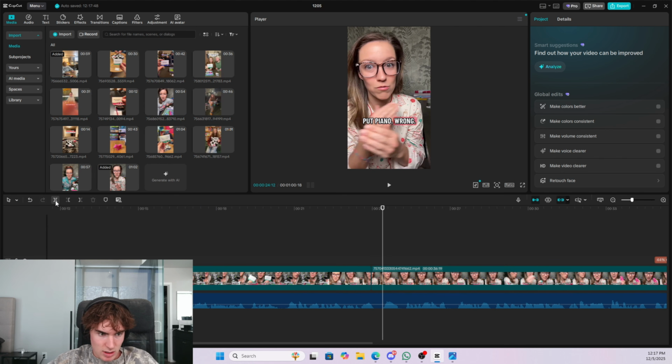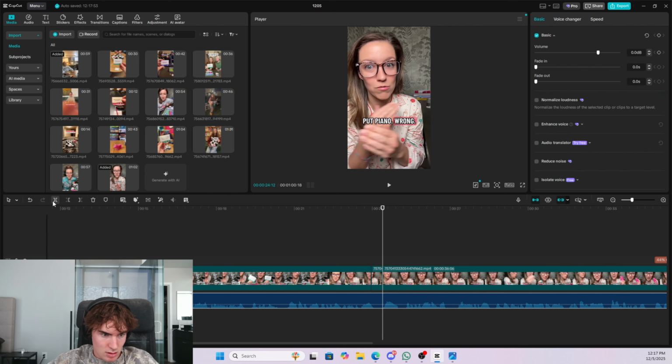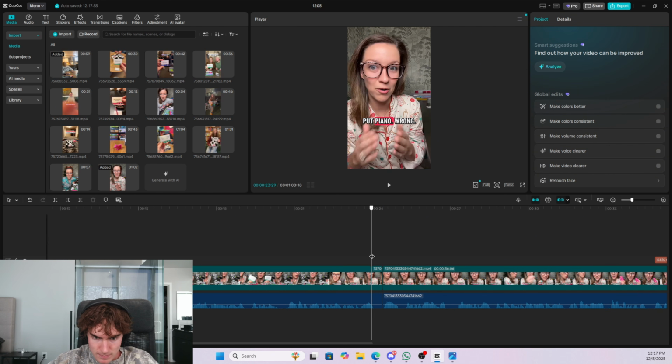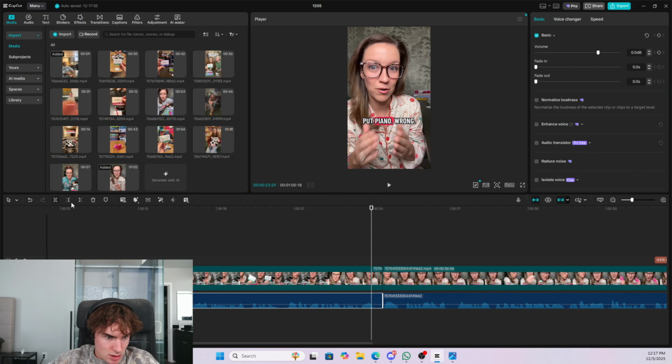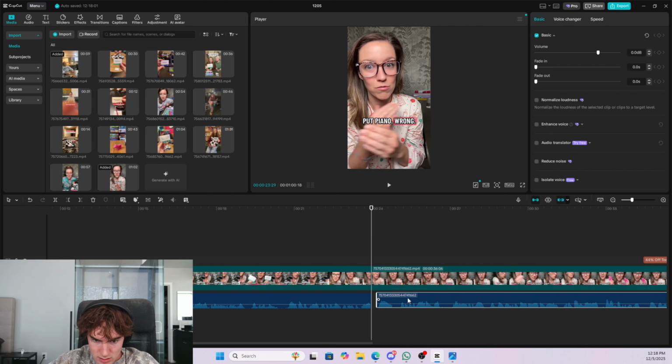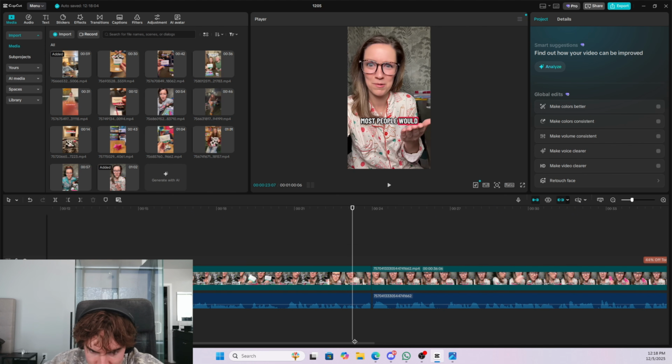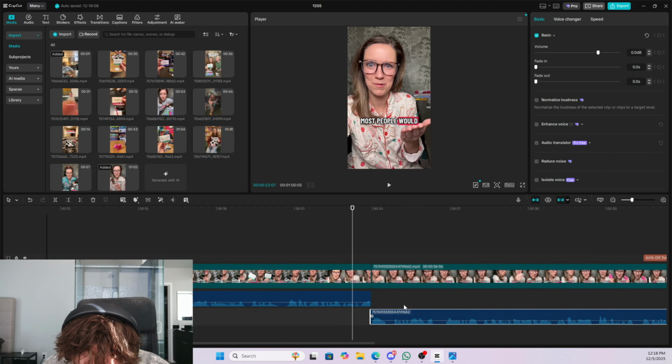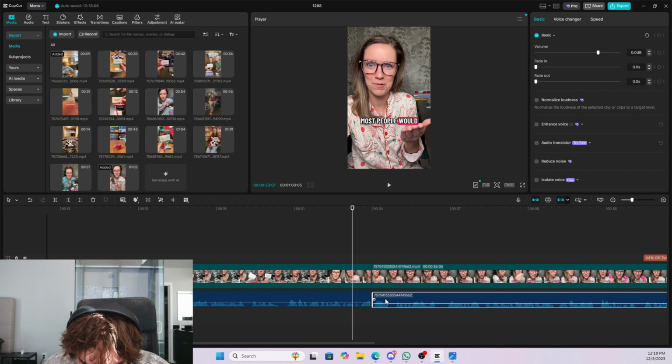Just because I don't really like that. And then cut here. And then cut here. Get rid of that. It is a little harder to do once you extract the audio, but lining it up isn't too hard. Just put it back in here.